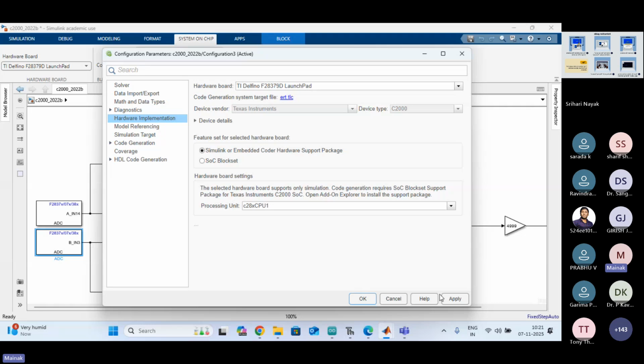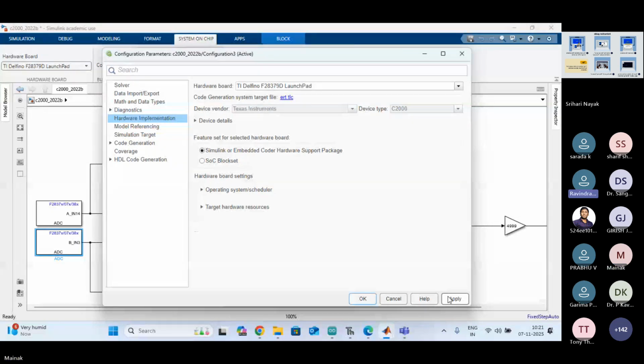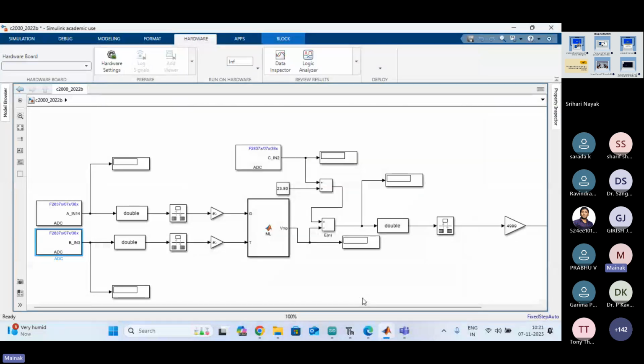Somebody is not hearing anything. So my voice is available. Hello, am I audible? Yes, sir, you are clearly audible. Ma'am, please check your connection, or you can rejoin.